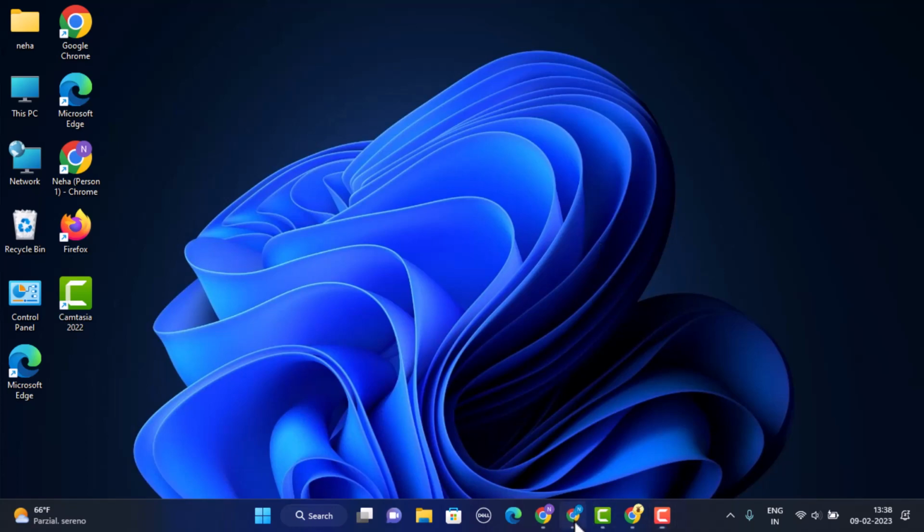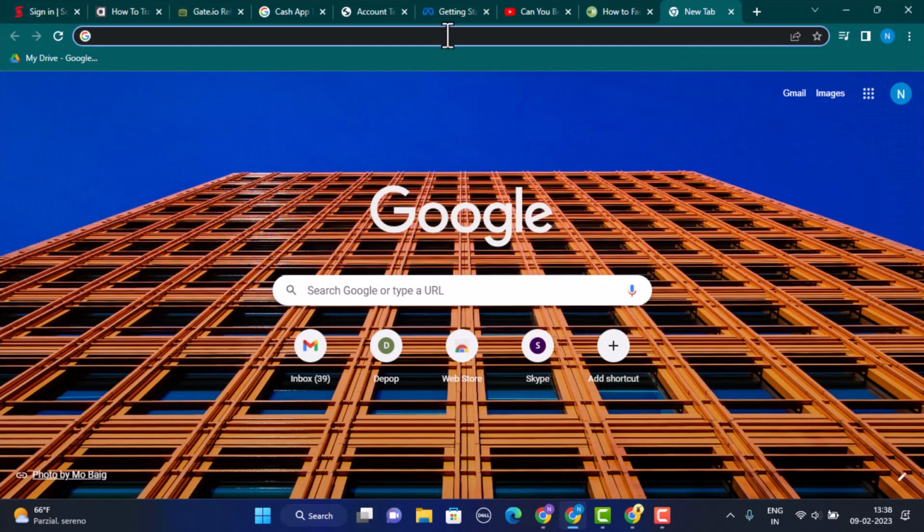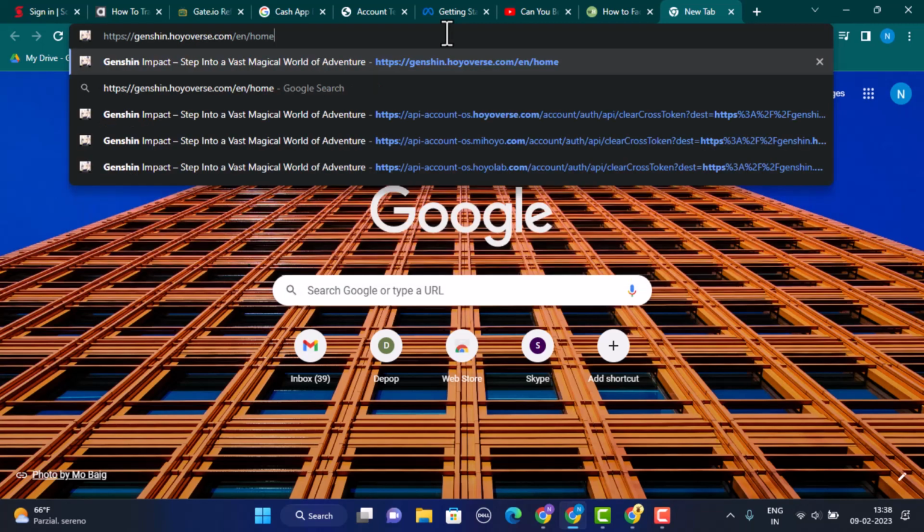First of all, open up your web browser. You can use any web browser that is convenient for you. Once you open up your web browser, in the search box, you'll need to type in the link genshin.hoyoverse.com. I'll also make sure to leave the link in my description box below.